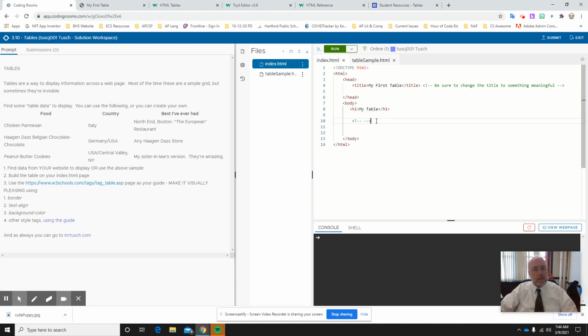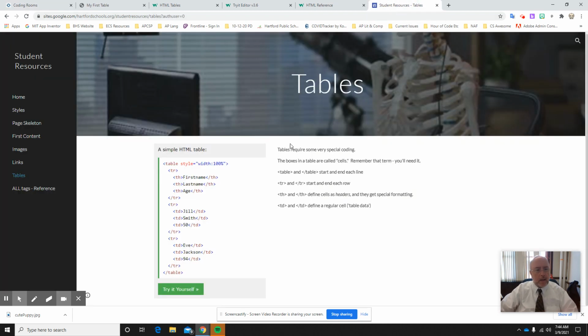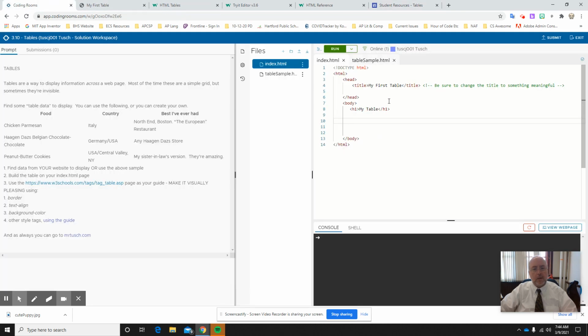Now, let's see about how this has to work. I'm going to clear out this comment right here. It says I have to start and end each table, right? It says start and end each line. I can correct that. Start and end each table. So I'm going to put a table tag, and then I'm going to go down a few lines and put in a slash table. And there it is. Now that's the start and end of my table.